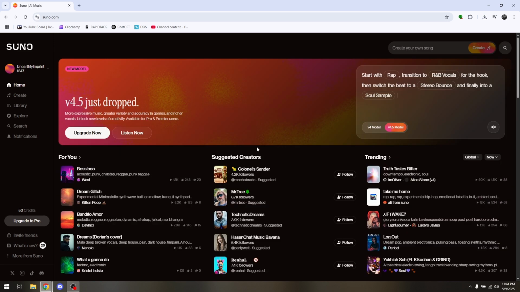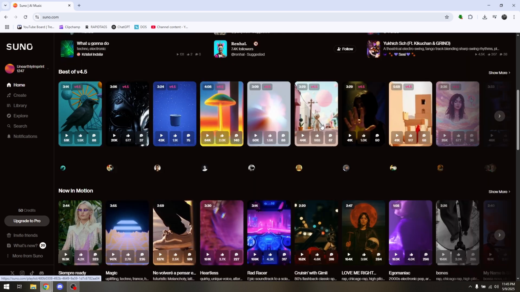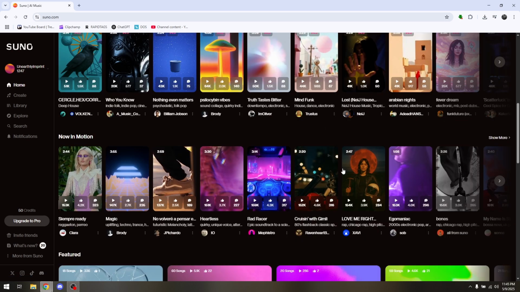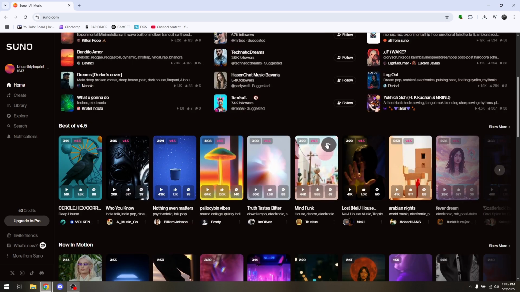Now, if you don't have an account yet, this will not be your dashboard yet. So all you have to do at the top right portion of the homepage is simply choose sign up and choose whatever you want if you're going to be using Facebook, Discord, and so on and so forth.